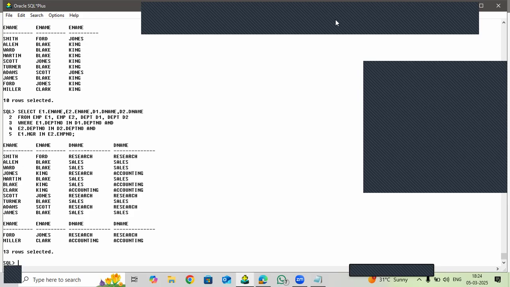Employee name, manager name, along with their department name, which means both the employee's and the manager's department name. If it is the employee, D1.dname, D2.dname for the manager. So EMP E1 is the employee reference table, EMP E2 is the manager reference table, DEPT D1 is the employee's department table reference, and DEPT D2 is the manager's department reference table, where we have E1, D1, E2, D2.